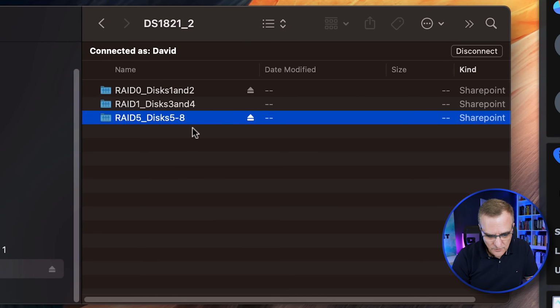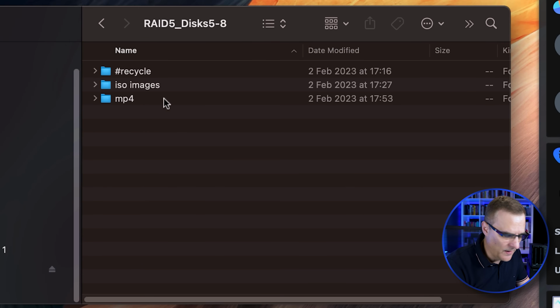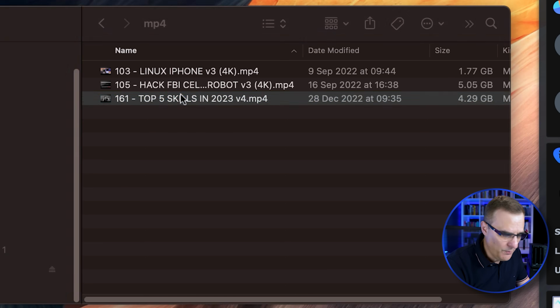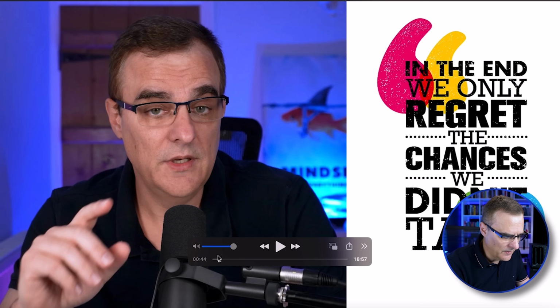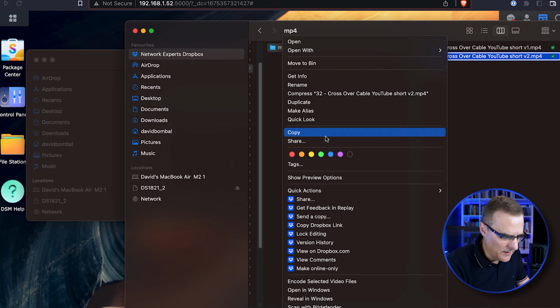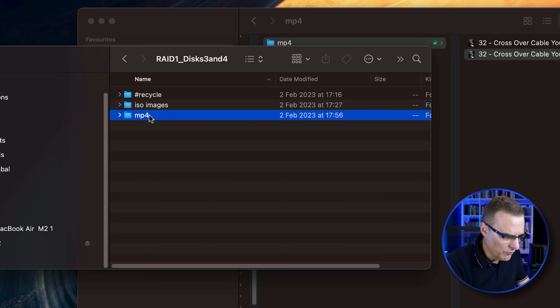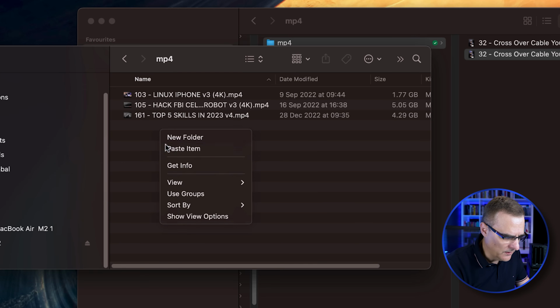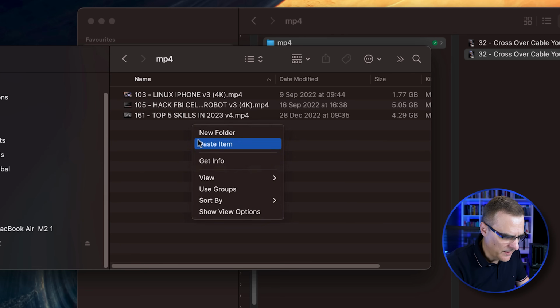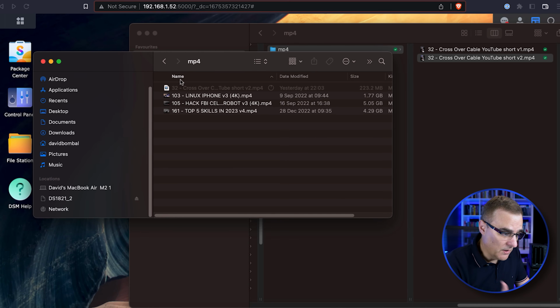I can, as an example, connect to the RAID 5 disk and, for instance, open up a file on my Mac and then play that file from my Mac. I could also copy a file to RAID 5 at the same time, go to RAID 1, paste the file, go to RAID 0, paste the file. So that looks great. Everything seems to be working fine at the moment.